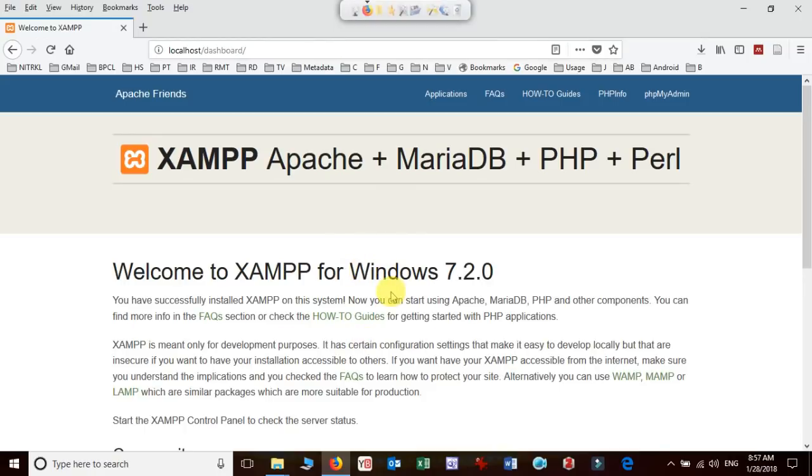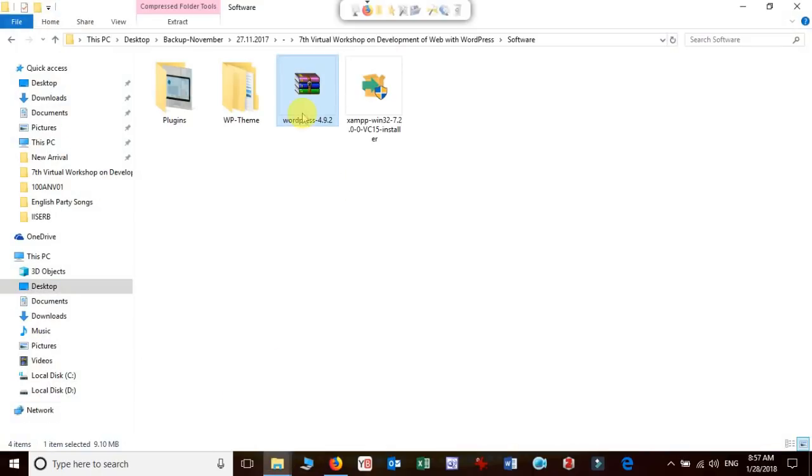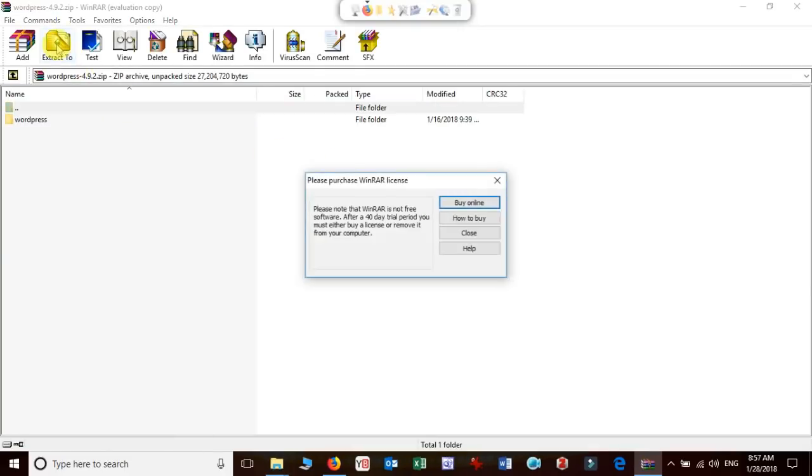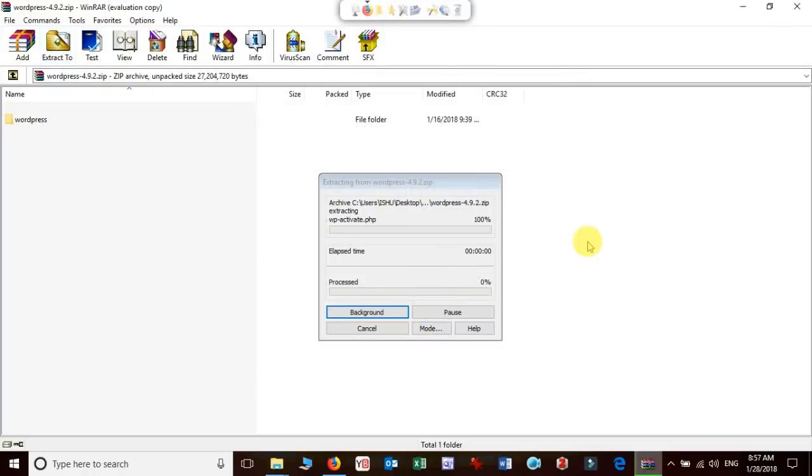Now the second thing we have to do is extract this folder, copy the folder and paste it in the XAMPP Apache server. I think it is known to everyone how to extract a zip file. You need one supporting software, either WinZip or WinRAR. Just double click this file and extract wherever you want. So I extract it here first.